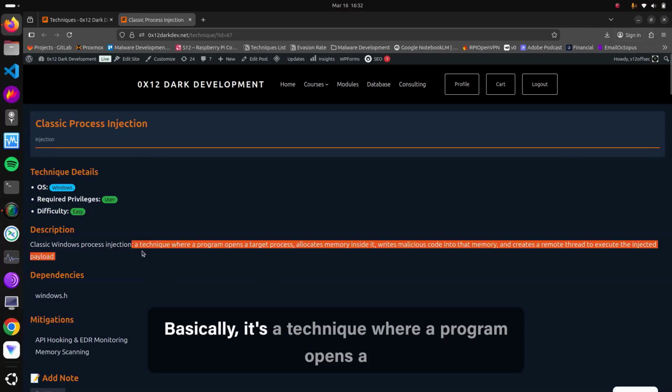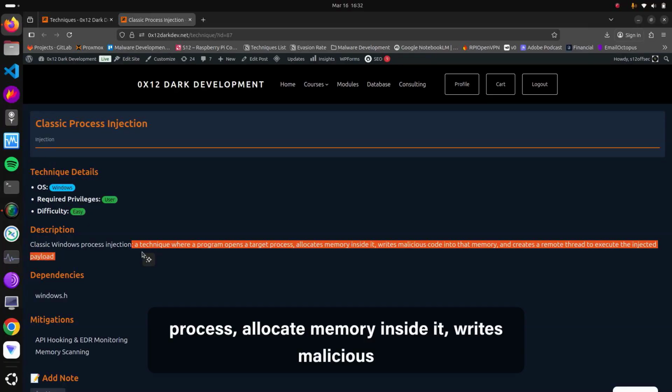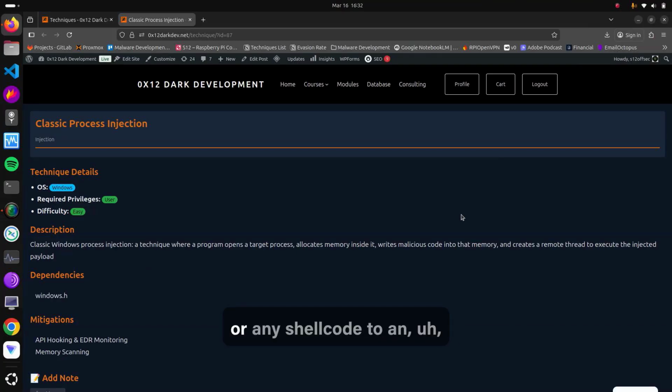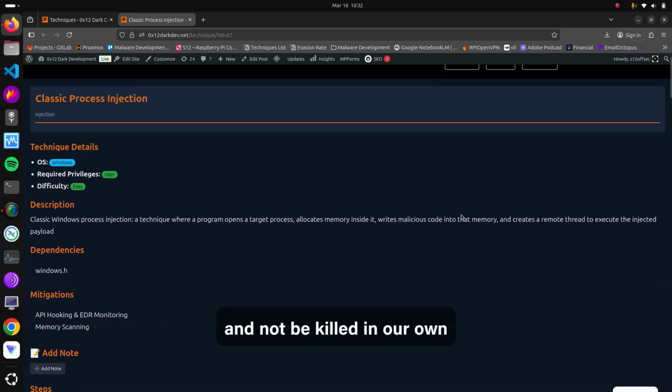Basically, it's a technique where a program opens a target process, allocates memory inside it, writes malicious code into that memory, and creates a remote thread to execute the injected payload. Okay. So basically, we are injecting malicious shellcode, or any shellcode, into a remote process. So instead of executing our malware in our process, we're just injecting this malware into a remote process to perform the operations there and not be killed in our own local process.